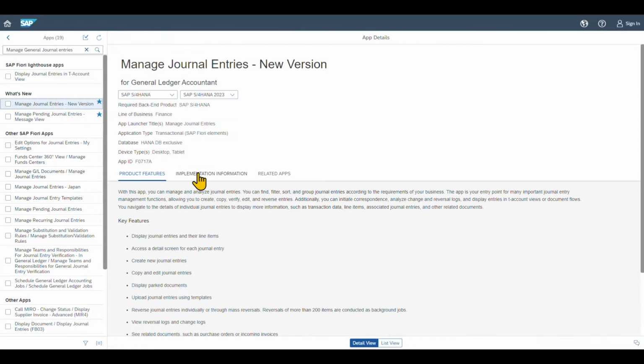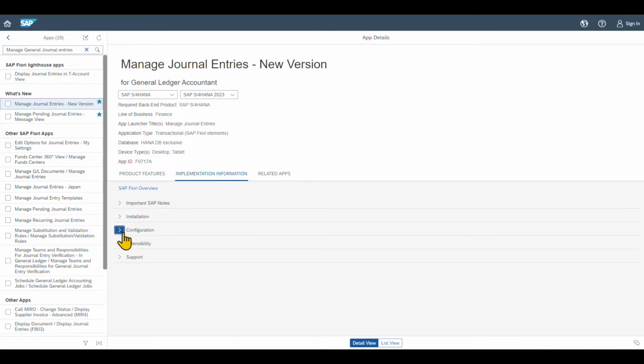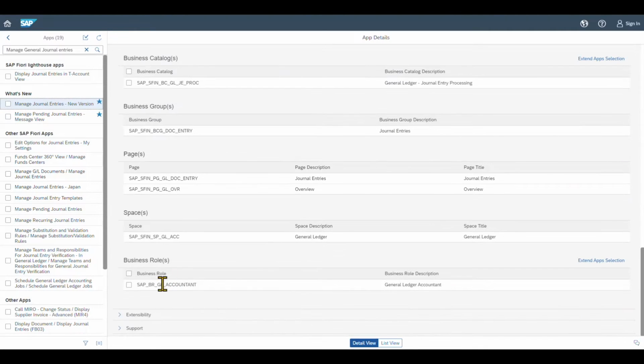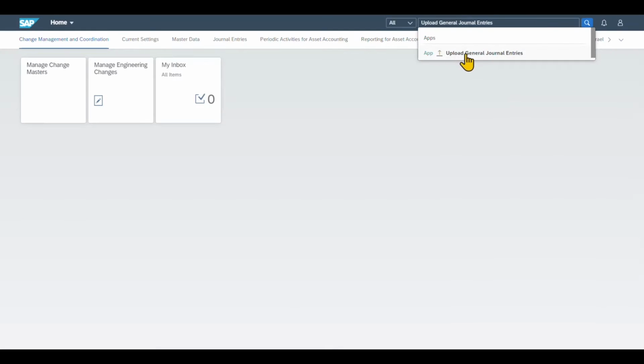Here it is. Then go to Implementation Information, Configuration, and then just scroll down until you can see the business role. So this particular business role, ZAP_BR_GL_accountant, must be assigned to your user so that you can see this particular application. Let's go back to the system and click on the application.